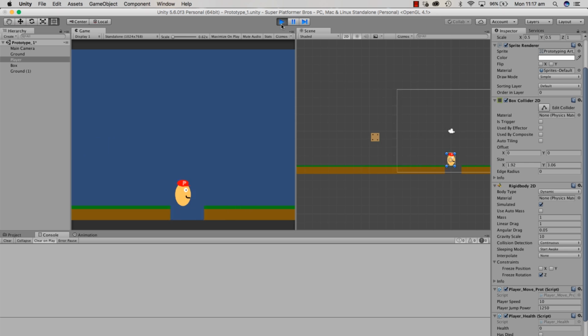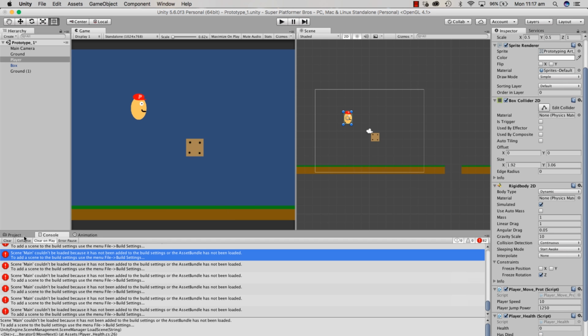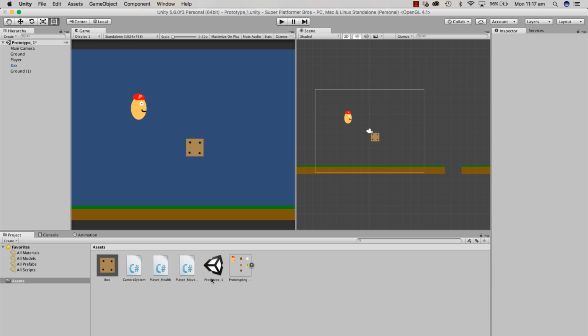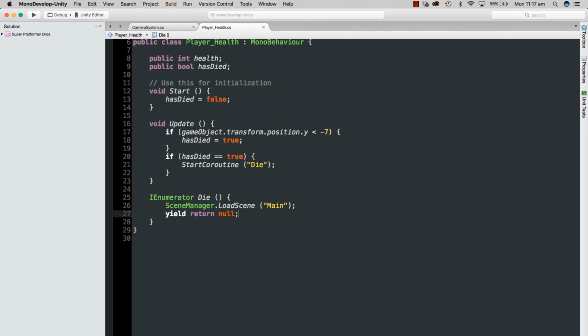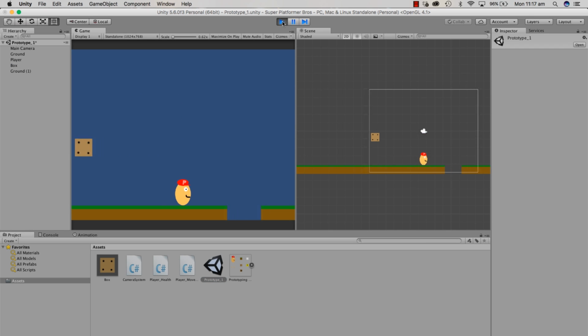Cool, so it goes down here, and it's saying that we don't actually have a scene called main, and we don't. We have a scene called prototype_1, so let's copy that, and save that there, and go back. Yeah, there we go. The scene restarts. Pop.